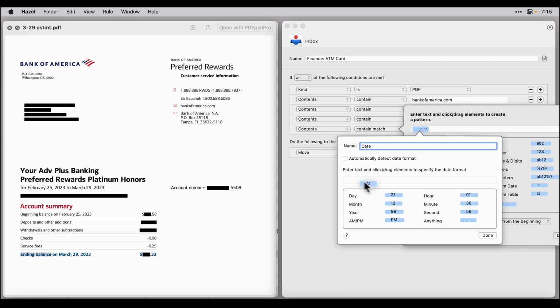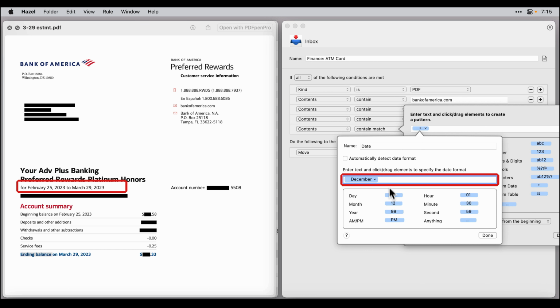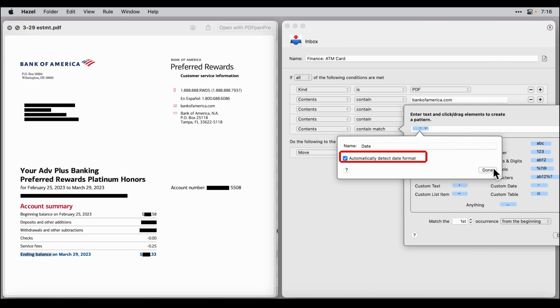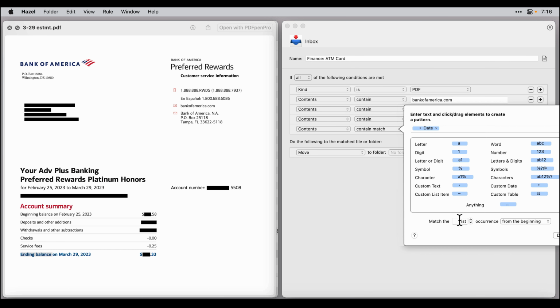The way you do that is you just use these little drop downs and you mimic exactly what the date format is presented in for this particular statement. So there they write out the whole word for the month, and then they have the spaces and the commas and all of that stuff. So you really want to match it exactly. But again, I usually have Hazel automatically detect it. For this particular statement, there's a couple of dates that are in that format, and Hazel's going to read from the top to the bottom of the document. So I want it to actually match to the second date, which is the ending date of the statement.